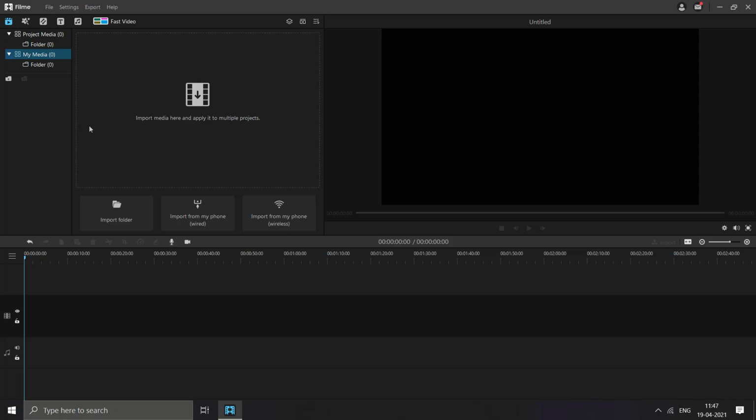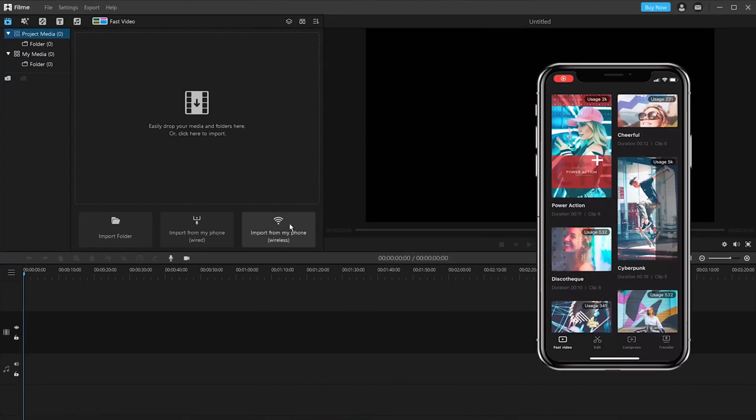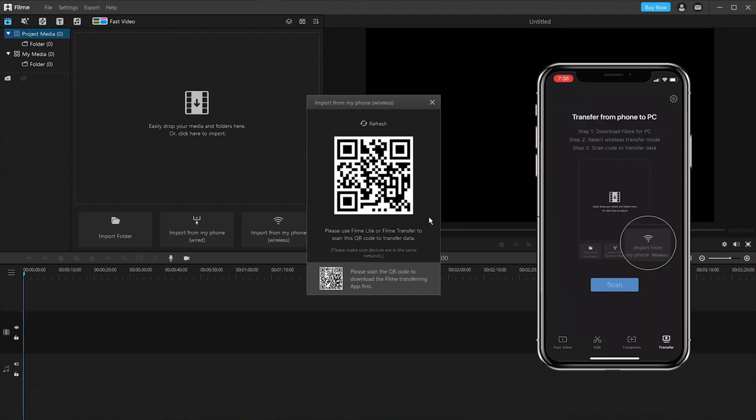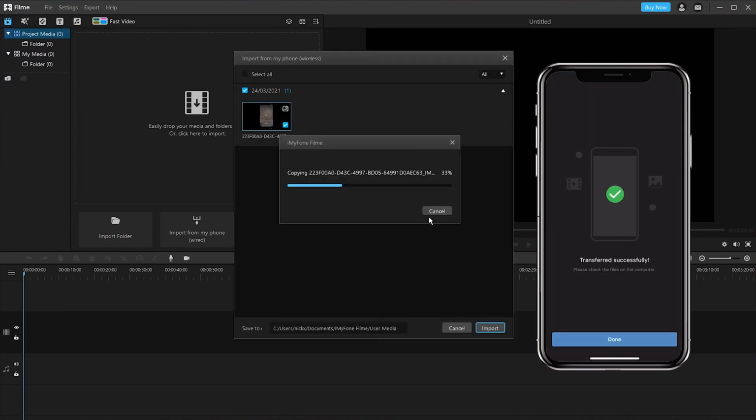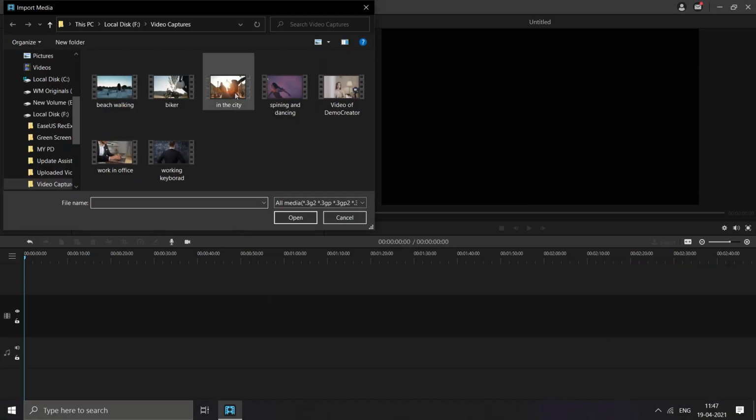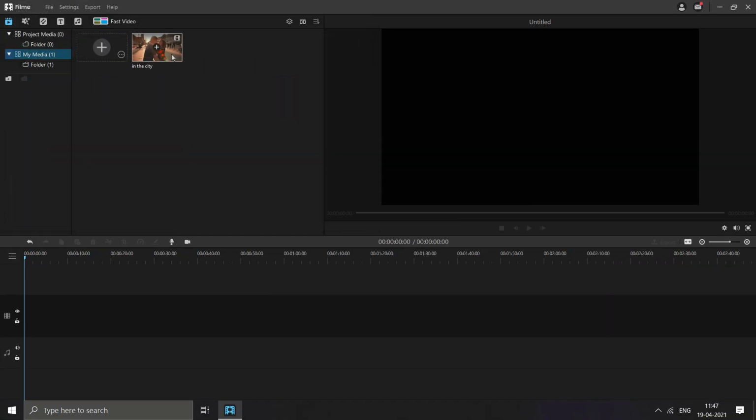From here we can not just import media or folders from the computer, but can also import from smartphones with this plugin and wireless options. Let's import a video to get started with. Now just drag it to the timeline.